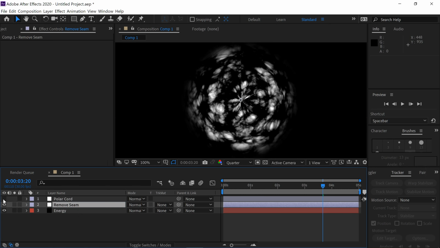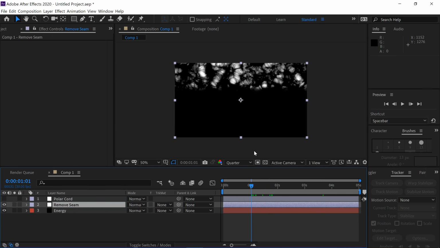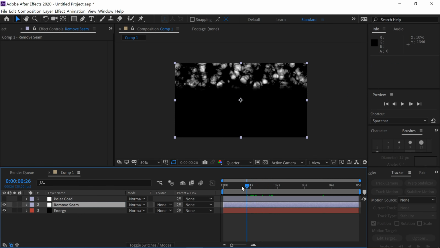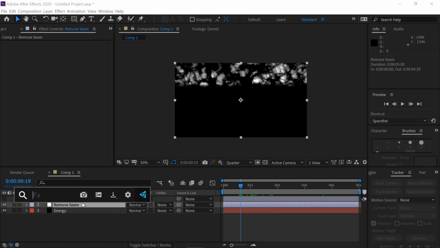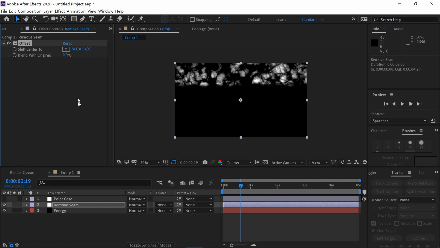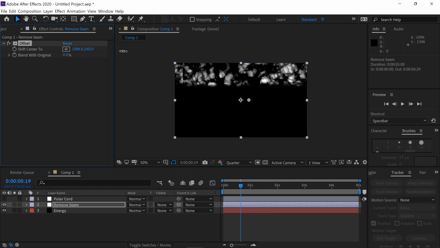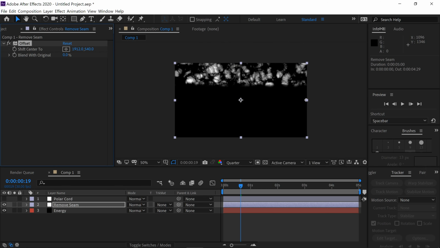Alright, we'll turn off the polar coordinates, bring it back to maybe there on the timeline. Doesn't really matter. The effect we want to add to remove seam is offset. And then we're going to take this number here and slide it over until the seam reaches the center. The seam, which was on the edge, scoot it over till it's right on the center.